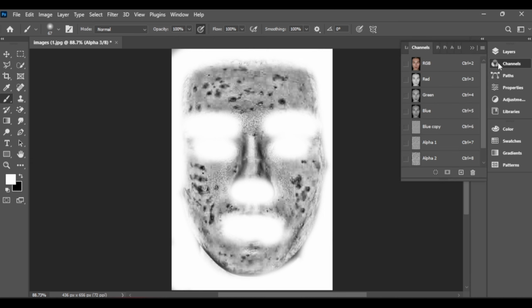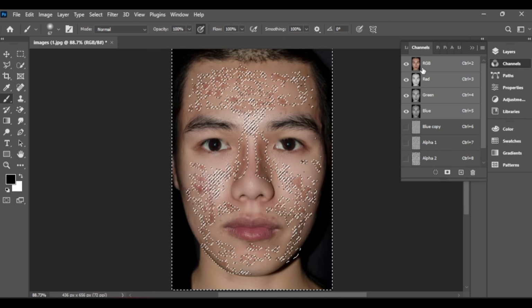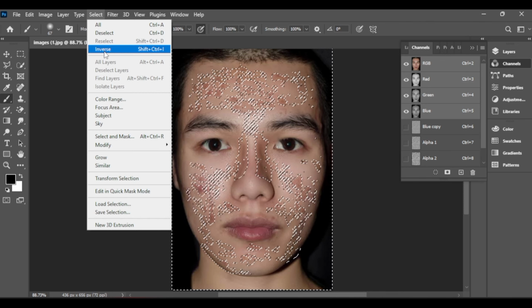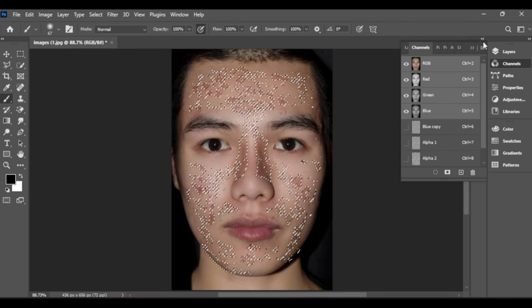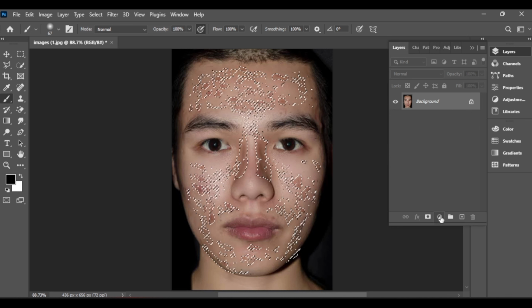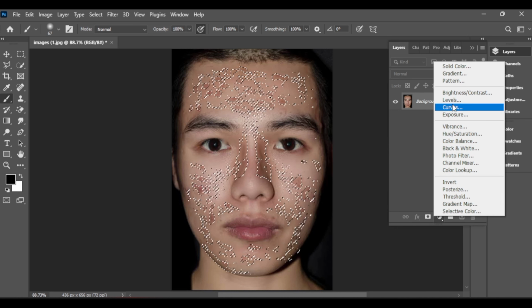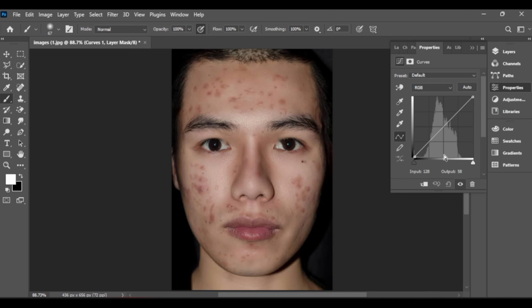Then Channels, select spots, click on the top layers. Next, select Inverse. After that, Layer, Adjustment Layer, select Curves. Increase the radius depending on your image.